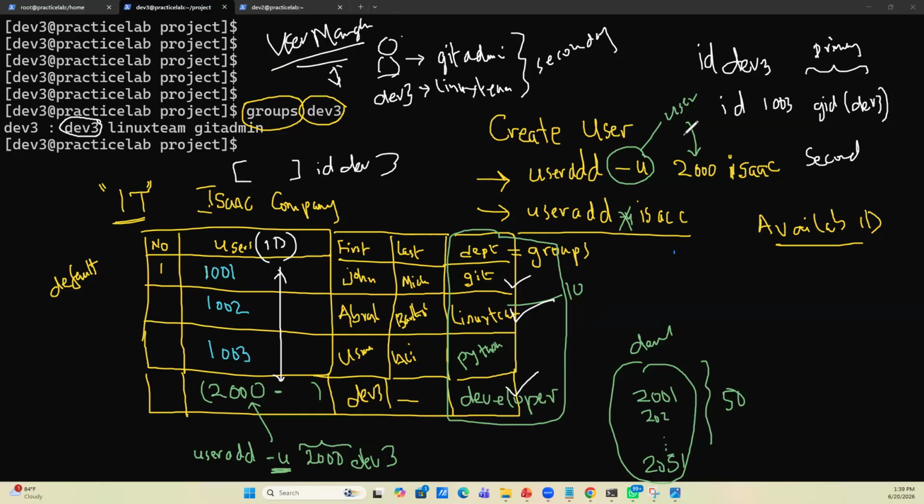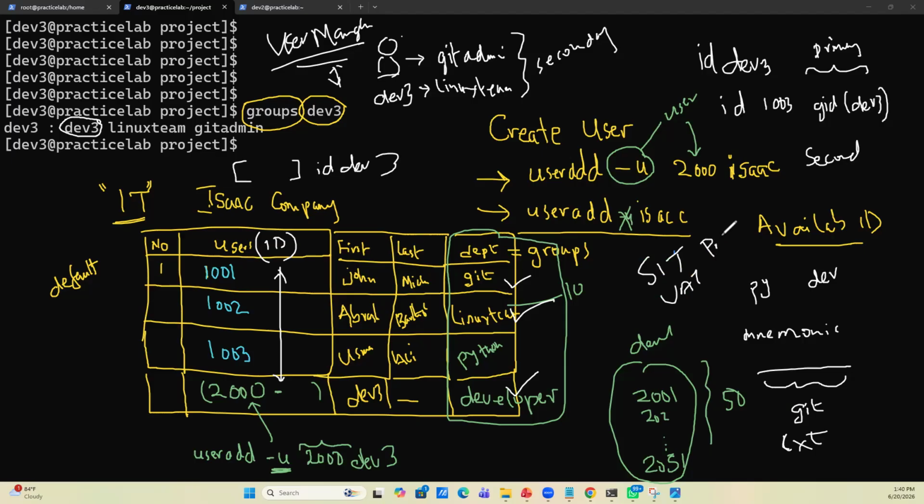You're not part of the Fin group. You're part of the Py group, which is the Python group. Maybe you're part of the LX group, which is the Linux group. Companies don't just write big names like this. They just have some short mnemonic. A mnemonic means that a long word, maybe you can describe it with three letters. Git is easy, Git is 3 letters. The Linux team will maybe have LXT. Python will be PY. Dev team will be dev. SIT, UAT. Production will be prod. All of these are mnemonics, short ways to remember the group.